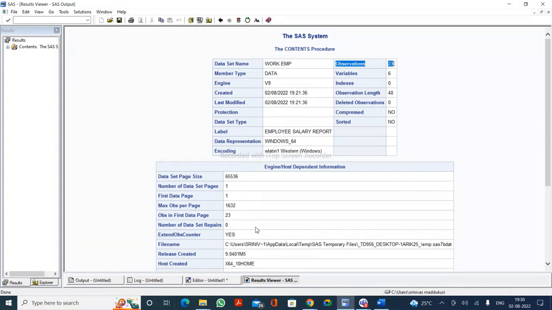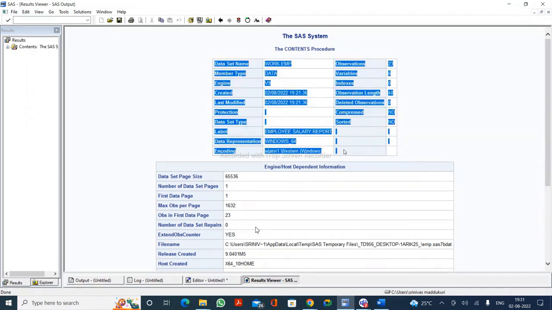How many observations do we have in this data set? 23 observations. Variables is 6 variables. Indexes: I haven't created any indexes, so index is 0. Observation length by default is 40. We haven't deleted any observation, so deleted observations is 0. We haven't compressed, so no, and we haven't sorted this data set, so sorted is equal to no. And this is called the overall data set summary.